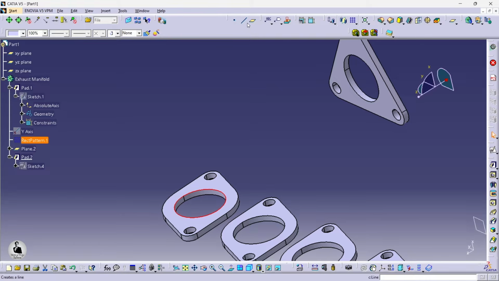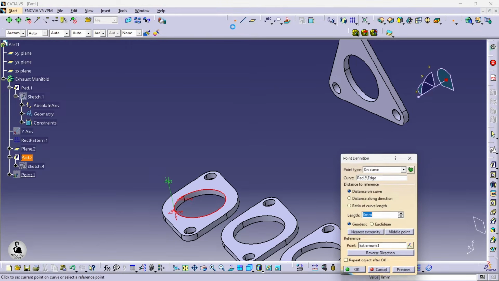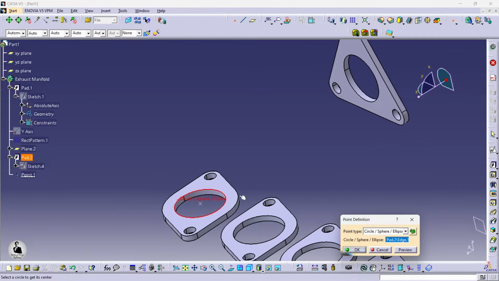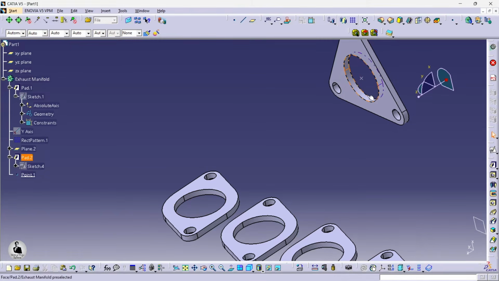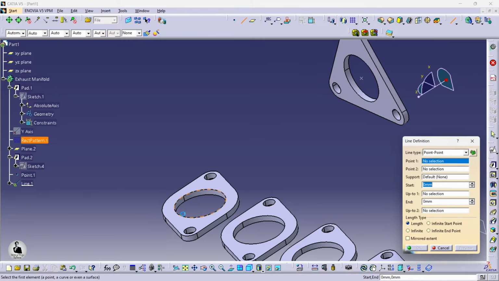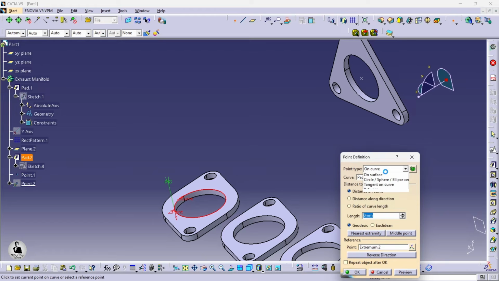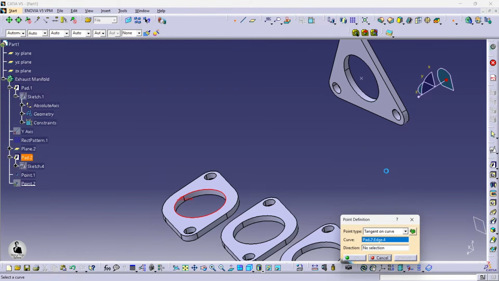Select this, go for a point on the, no, it should be on the circle like this, and another point should be on this same thing. Now make a line. Wait a second, where did this point go? Curve, which should be on the circle.